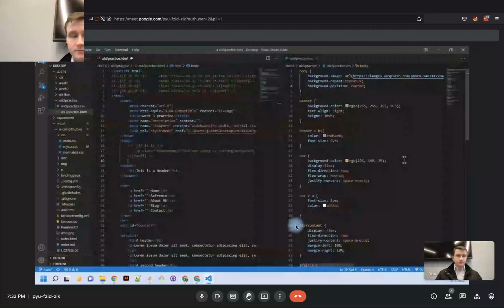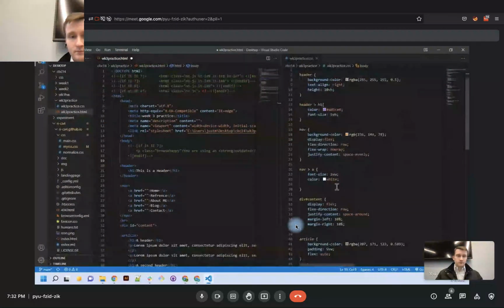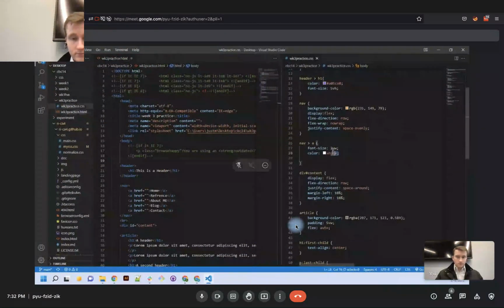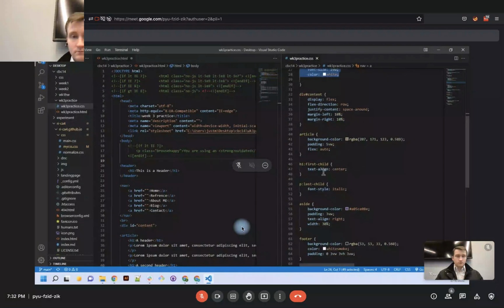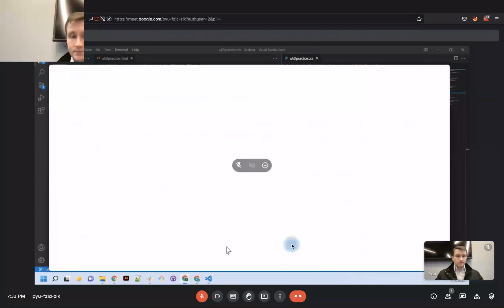But here's my code. My links in the nav, I did the direct child of one right there, and then I used the first child for the header one to make those centered. I just kind of was messing around. So. Okay.